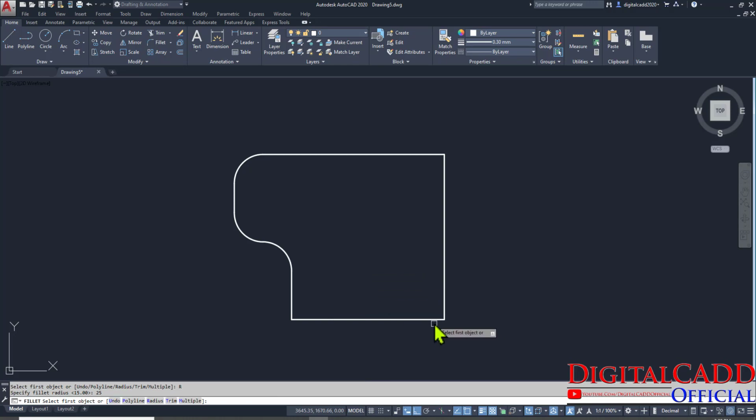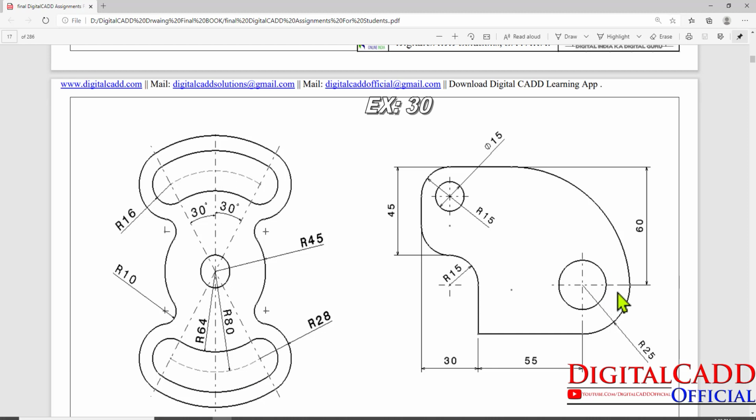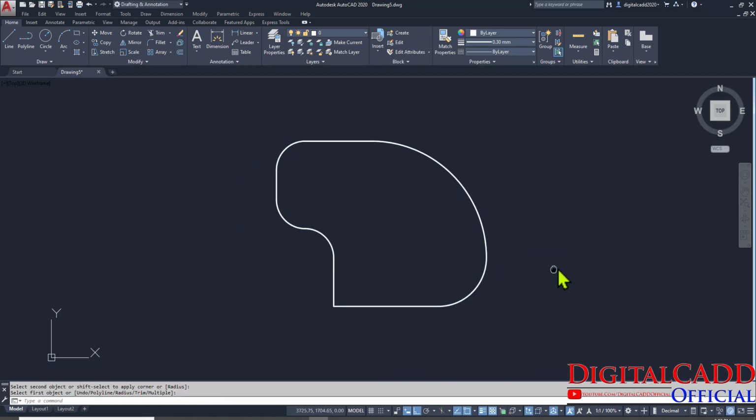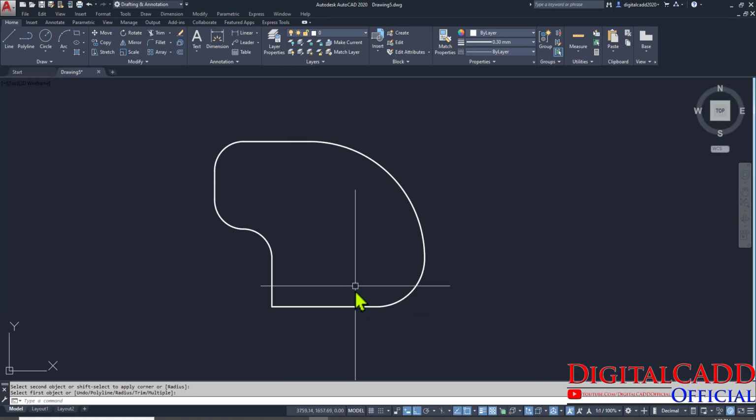Select this line and this line. Again we have to change the radius. Suppose the vertical distance that is given is 60. So I think the radius of this arc is 60. Okay, so we must select the radius and type the value 60 and select them all. Here we have created it. So it was very simple.